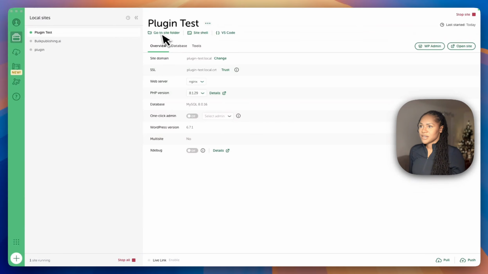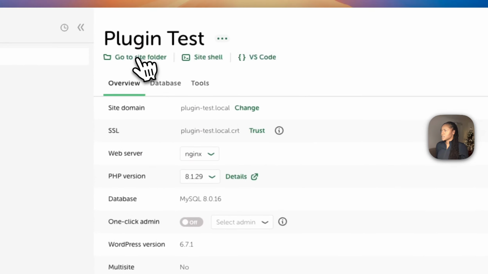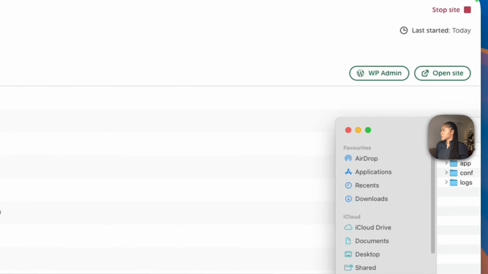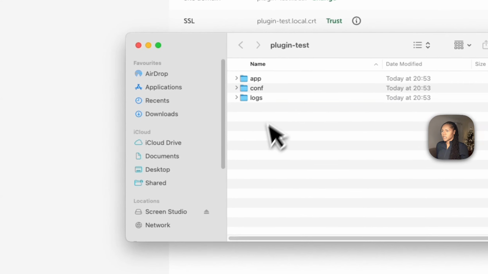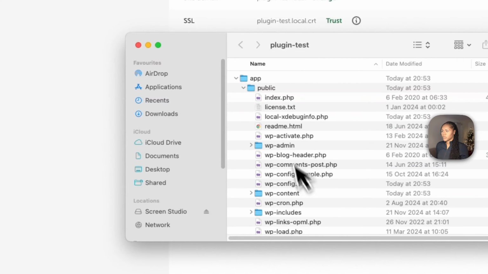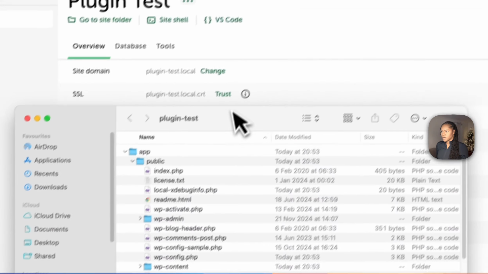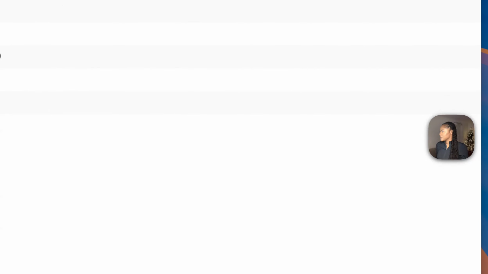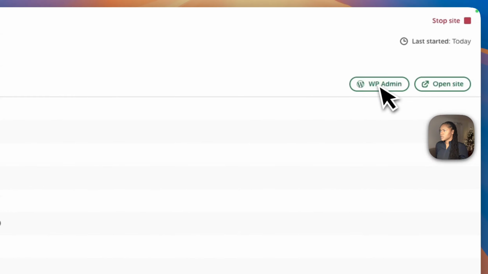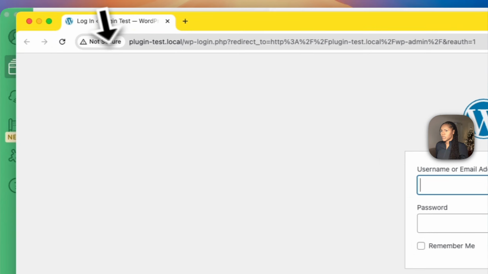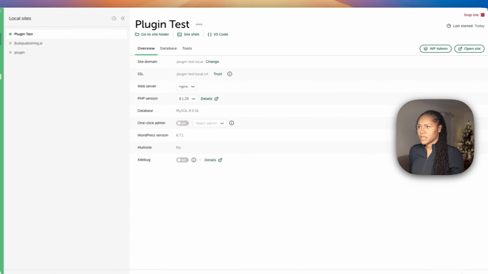You can access the site folder from here as well. If you click on this, it's going to bring it up. So this is what the folder looks like. App, public, and then all of your WordPress documents are in there. So I'll put this aside for later because we're going to need the plugin folder. So I'm going to go straight over to WordPress admin. That's opened up in a new tab. We can test out our login details.